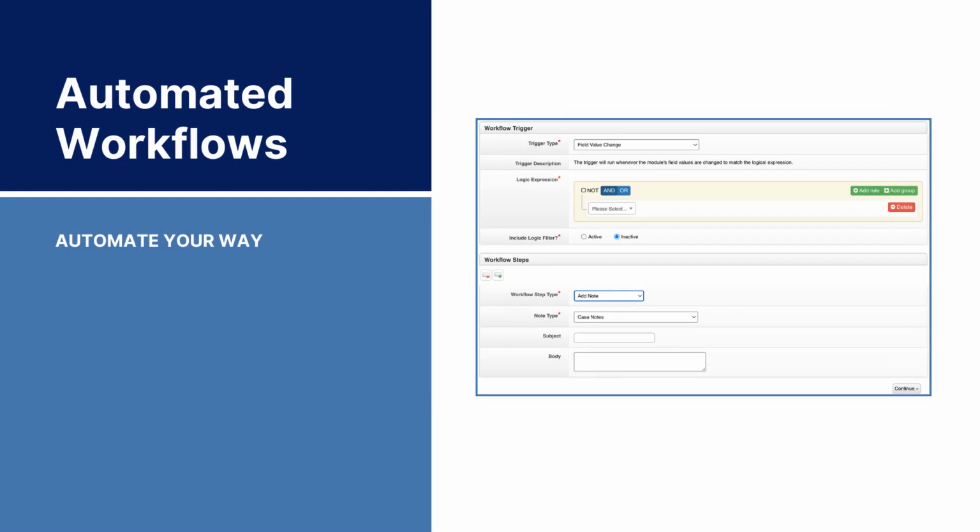Automated workflows. Very frequently, we'll get a request from someone who wants to automate a certain process within LegalServer. Some items in the Case Matter module can be automated by guided navigation, but we often get requests to automate things like sending a survey out to clients when a case has been closed, or reminding a volunteer when they've been assigned to a case.